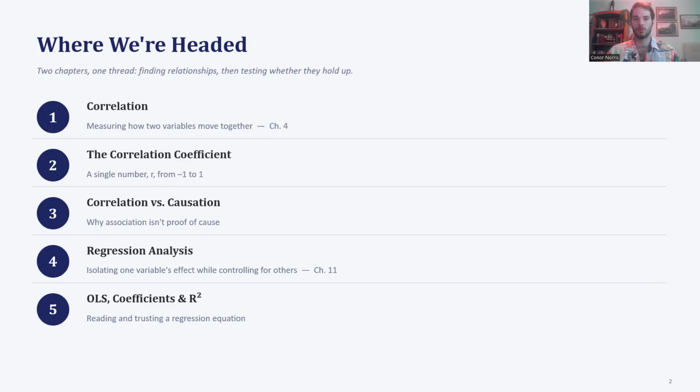We'll start with correlation, what it measures and its limits. Then we'll build up to regression analysis, which allows us to go a step further. It's actually isolating the effect of one variable while holding others constant. And that's really important to be able to do. By the end of the module, you'll understand the core logic behind a huge share of real-world statistical research.